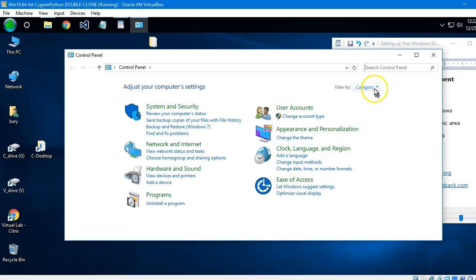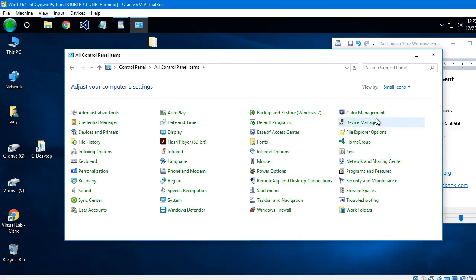So the category view is not the best view. The best view really is small icons. And here you can see every single item within the control panel and can go directly to any of them just with a single click. It's arranged alphabetically, starting right to left, left to right at the top.